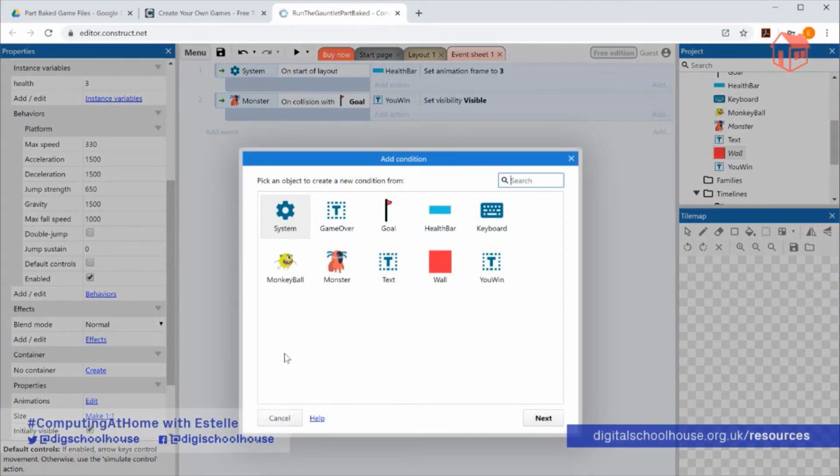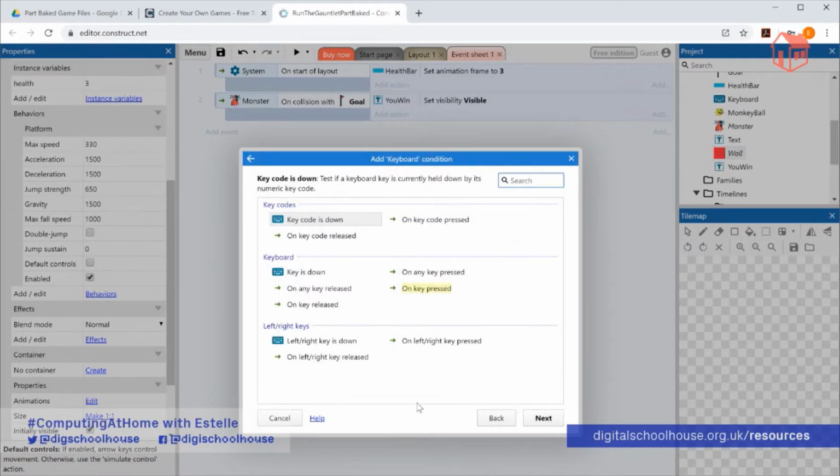The one that you're going to use is based on keyboard movement. You might have noticed that in the project bar, keyboard has already been added as an object. That means that you're able to control your game using the keyboard. So that's why it's there. Click on keyboard, then click on next. The next thing we want to look for is the one that says key is down. You'll find there's lots of different options. The one you want is the one that says key is down.